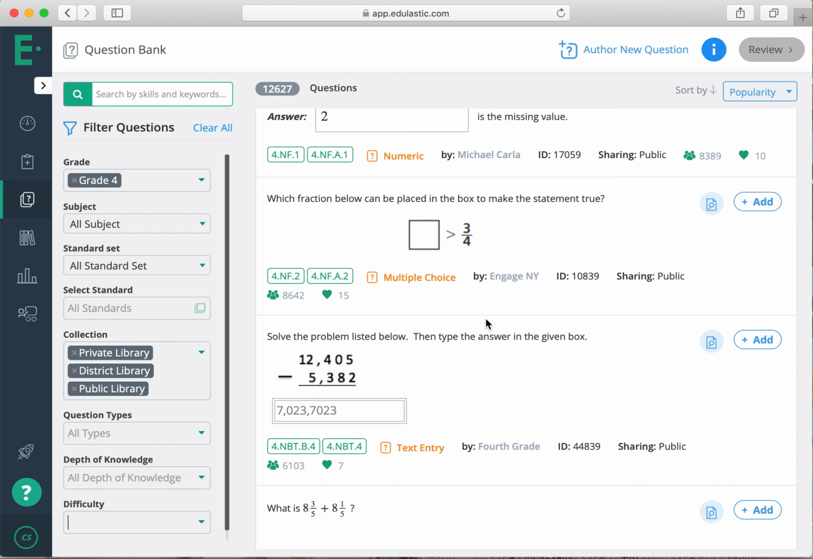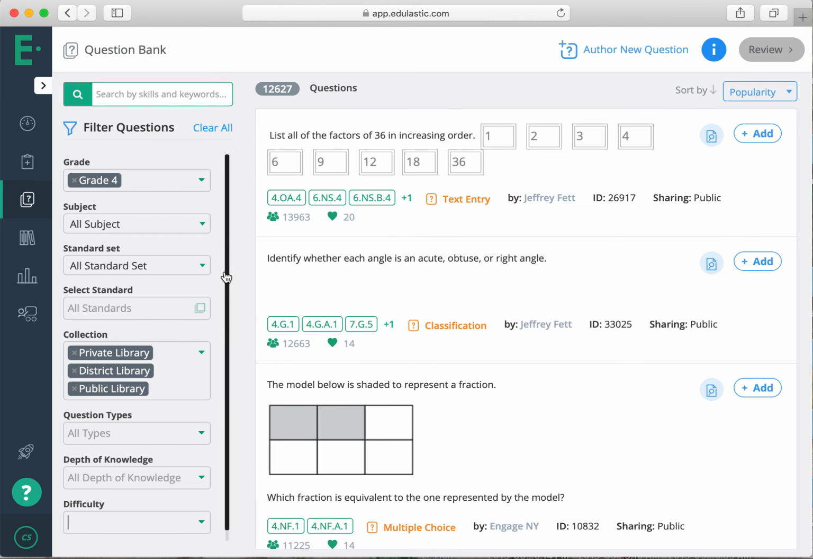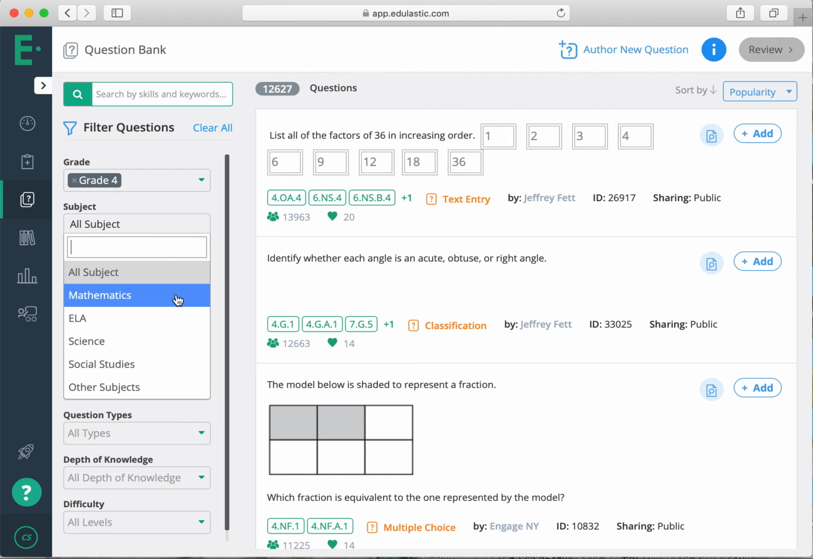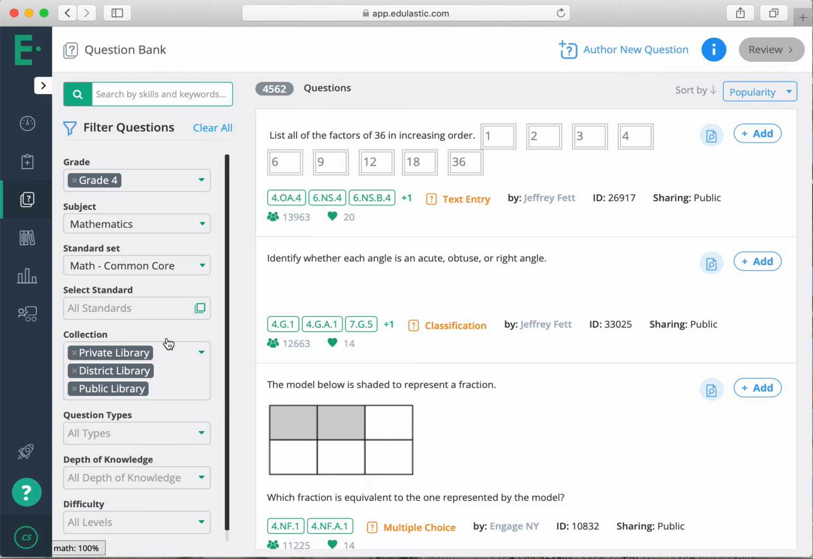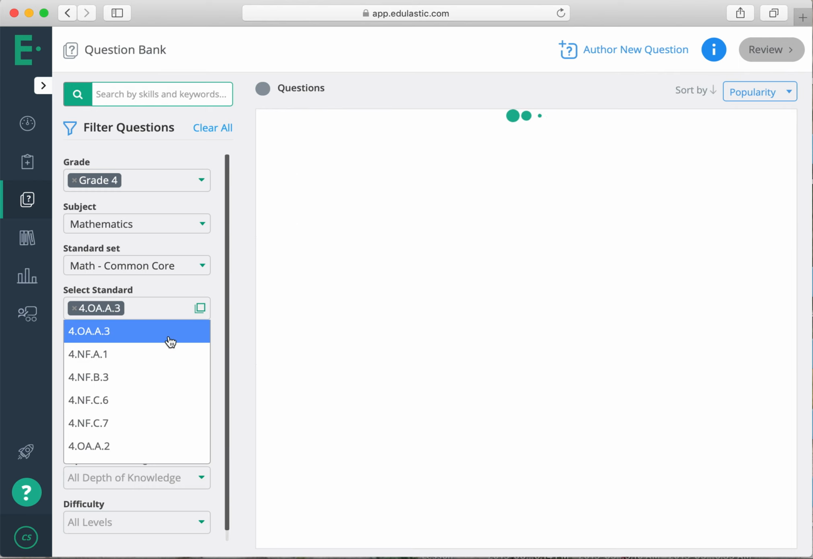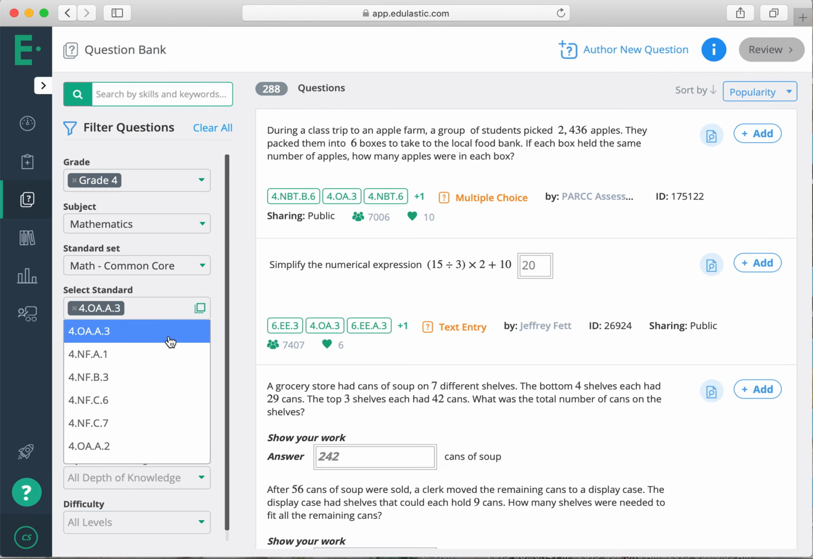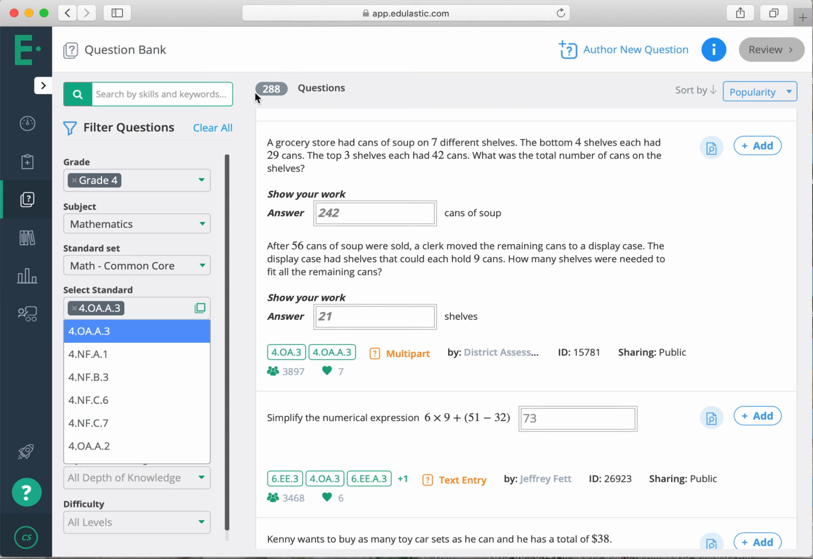It's super duper easy. So depending on what it is that you want to ask them questions on, let's get more specific here where I'm going to focus on mathematics. And even more specifically, I'm going to focus on Common Core mathematics. And then even more specifically, I'm going to just focus on this certain standard right here. Now I've got all of these questions. I've got 288 questions, all based on this particular standard right here.